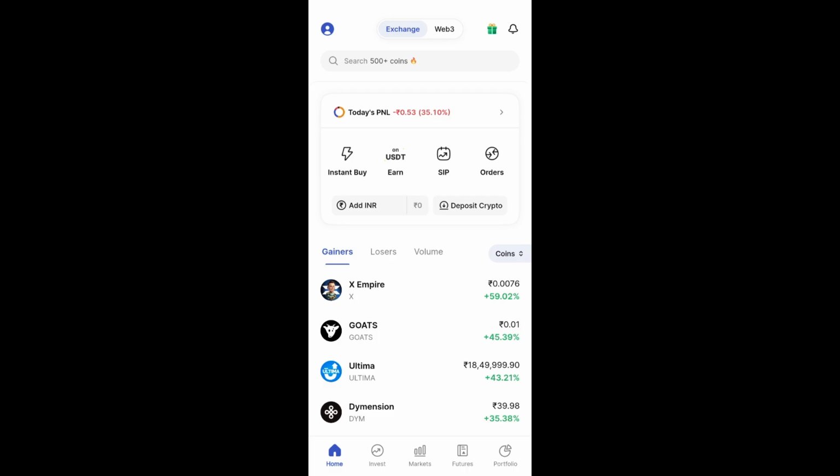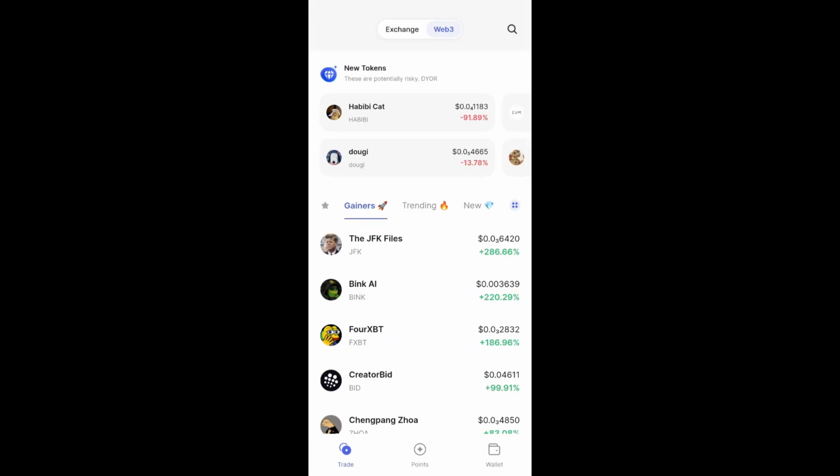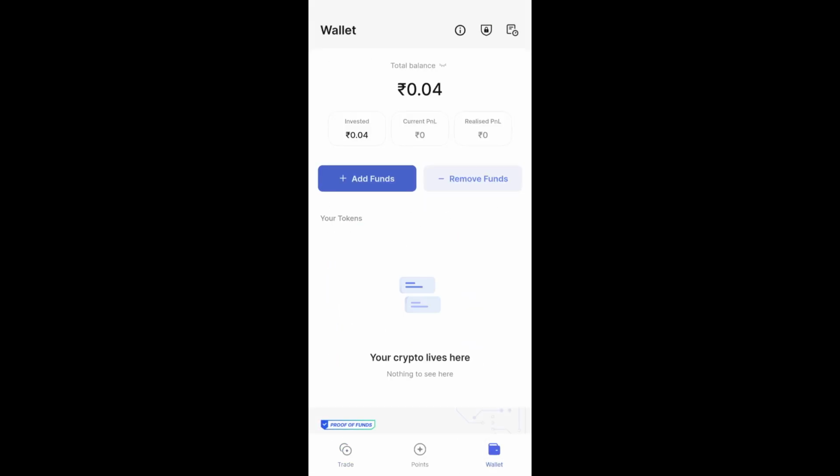Okay, now once you come on to your Coin-D6 exchange, at the top you have two options. Exchange option and Web3 option. So click on this Web3 option. Guys, even though I have funds on my Coin-D6 account, here on my Coin-D6 Web3 wallet, it's showing zero balance. So I'm gonna transfer a little bit of BNB from my Coin-D6 account to this wallet here.